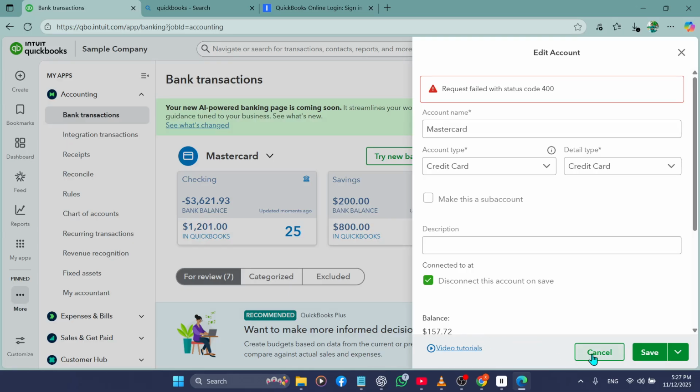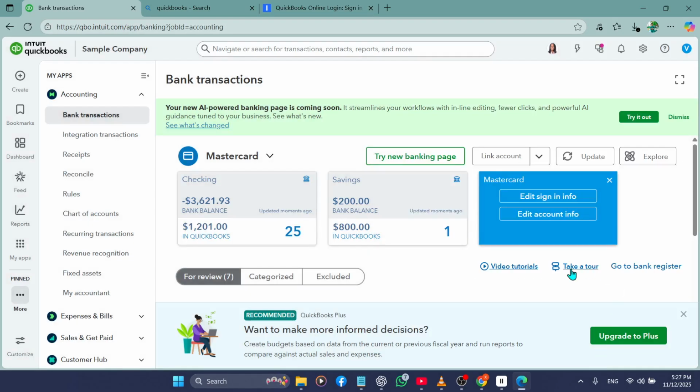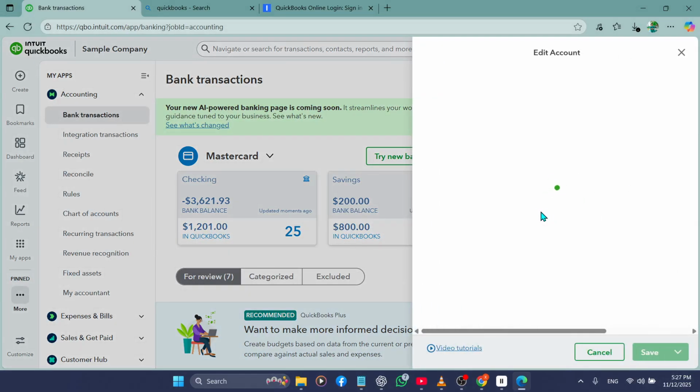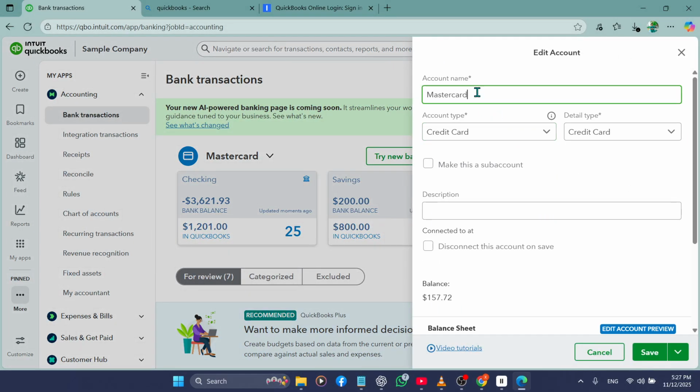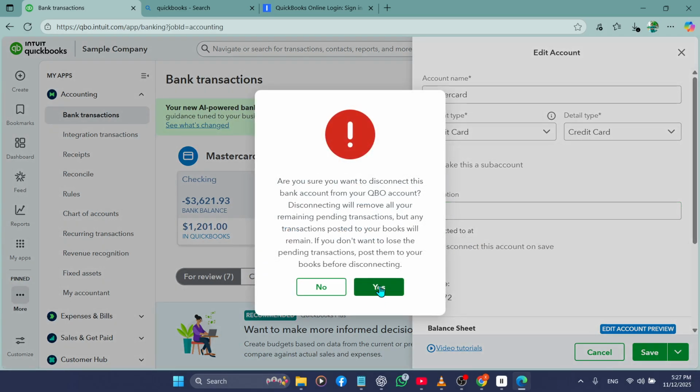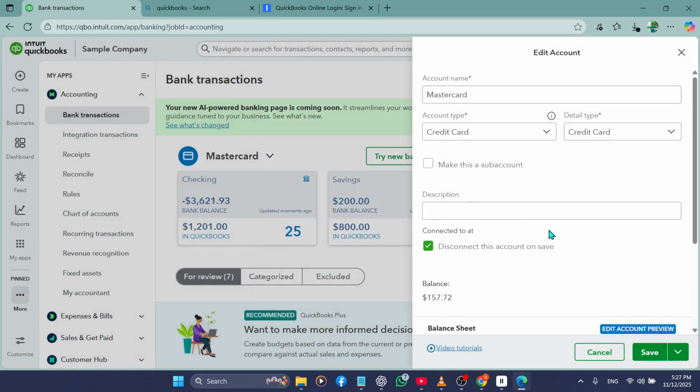Before wrapping up, it's a good idea to double check your chart of accounts or banking list to make sure everything looks correct. Maintaining accurate and up-to-date financial records is key to smooth bookkeeping and reporting. And there you have it, a quick, safe, and effective way to remove a credit card account in QuickBooks Online. I hope you found this tutorial helpful.